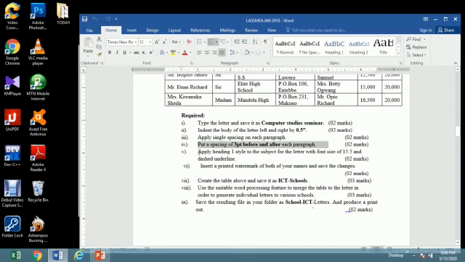When we go to question number 5, it is telling us to apply heading 1 style to the subject for the letter with font size of 15.5 and dashed underline. When we move to question number 6, they want us to insert a printed watermark of both your names or our names and save the changes. Then question number 7, we shall of course create a table and save it. It is telling us to create a table above and save it as ICT schools.